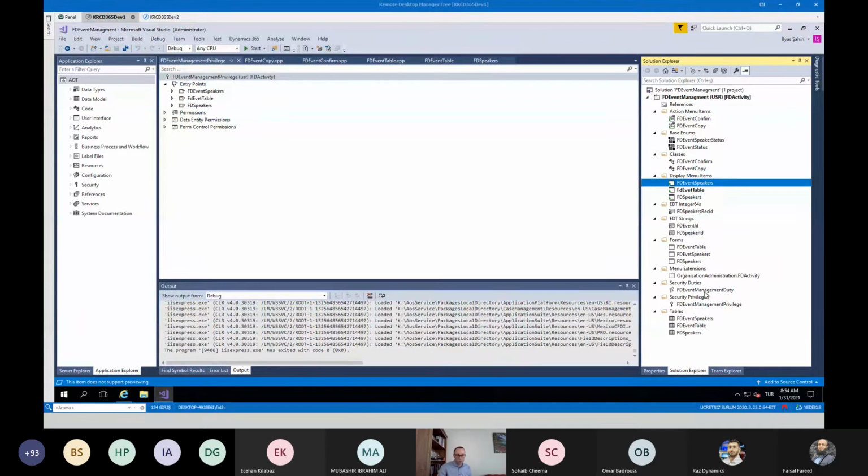Also, you can do this from your application, but if you do this from your application, it means it's data, it's stored in database, and it needs some data transfer. So I think the best way to create security objects is using Visual Studio. And also I create a duty for this event management project.